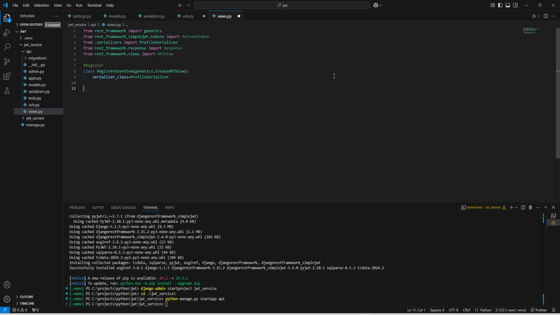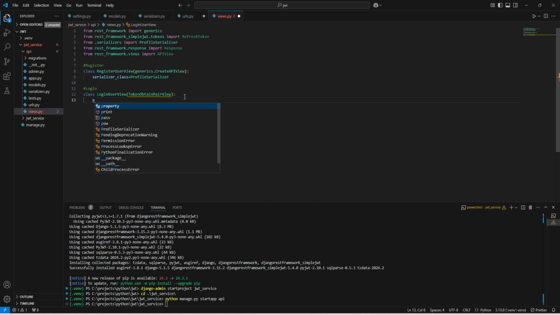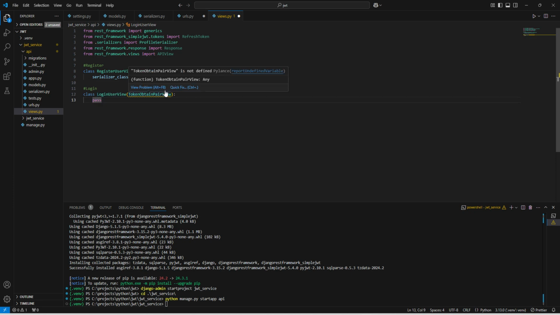Okay. Now similar way we can use one class for login, and here we can create one class, custom token, or we can give a name like login user view, and here we can add token obtain pair view, and here we can add some custom logic or fields for the login user view if you want to do that. Now we need to add import for this one.